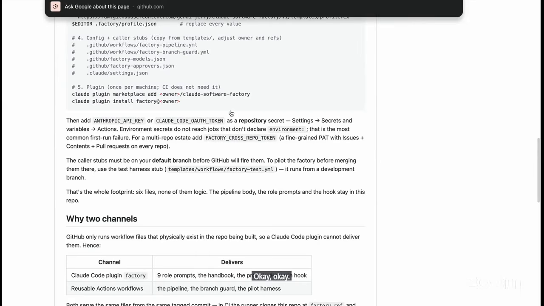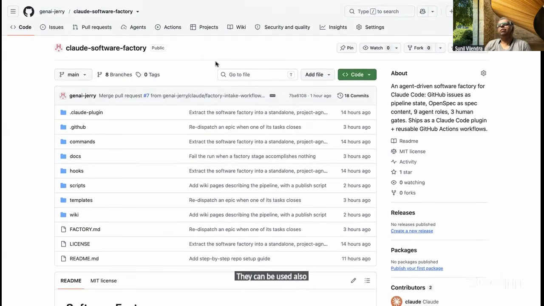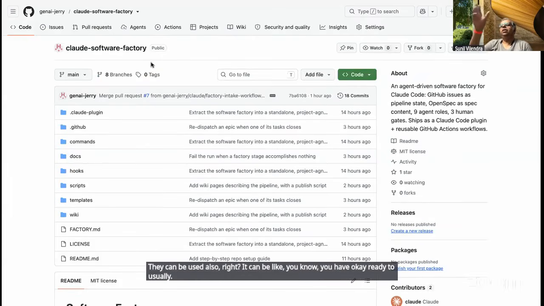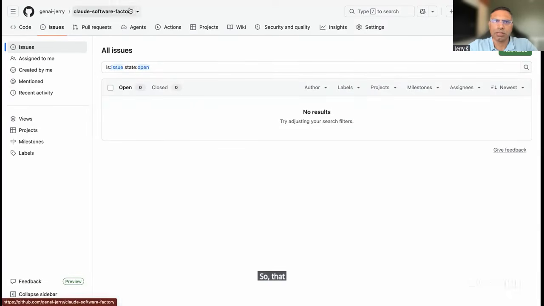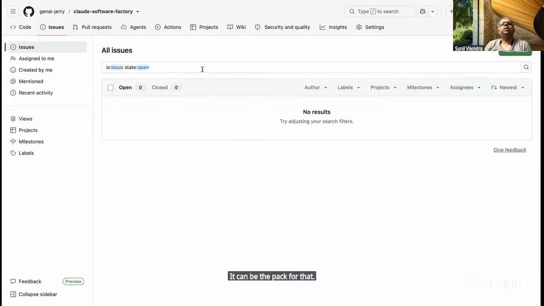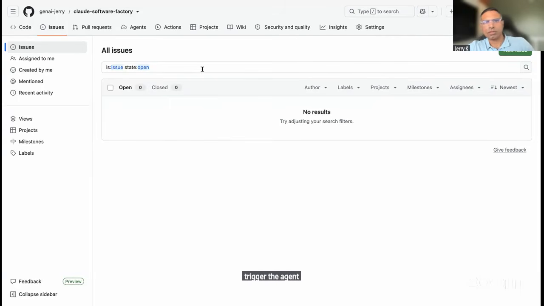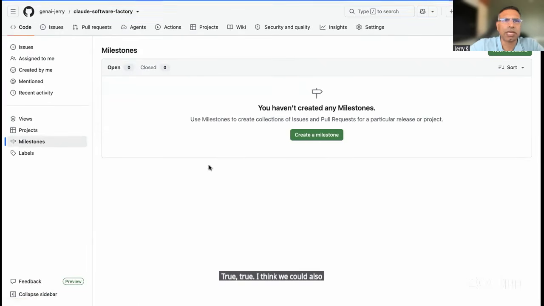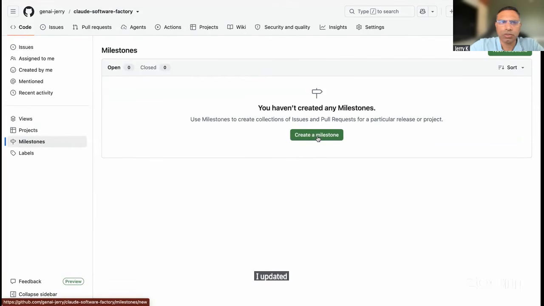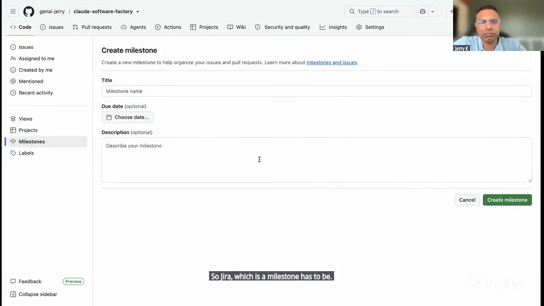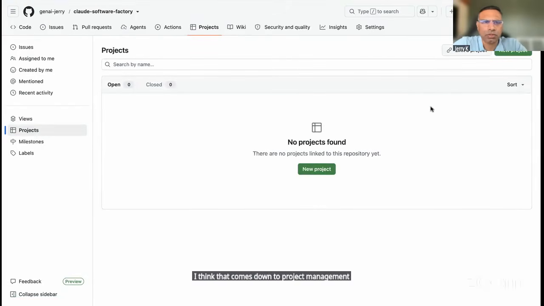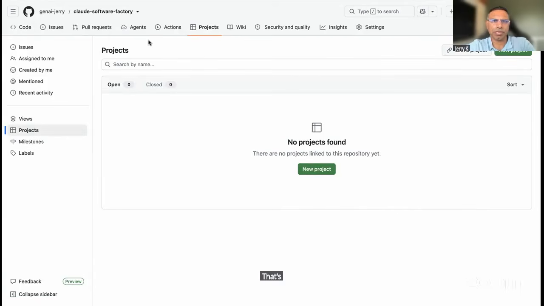Yeah. I think the tags that you have used, Jerry, can be used also. Usually in Jira, it will be in backlog, and once we move to To Do is when the engineer picks it up. Correct, that can be the tag for that issue, to trigger the agent to pick up. True. I think we could also look at something like a milestone, for example. I have created a milestone, so I could take it back to that. I think that comes down to the project management aspect of it, so I'll think it through. But that's a very good point about where it should come from. Even that could be added in here.